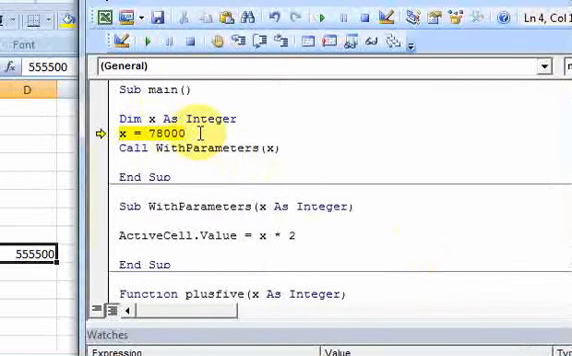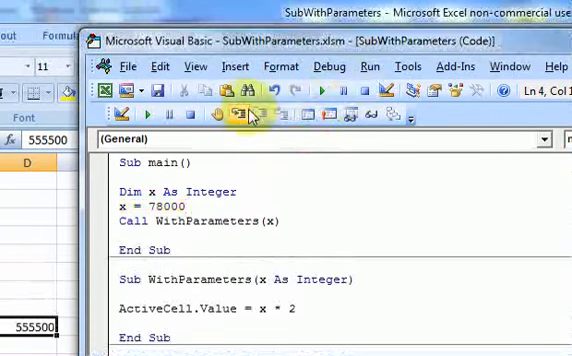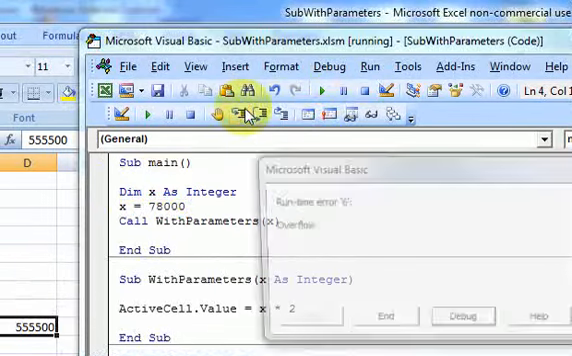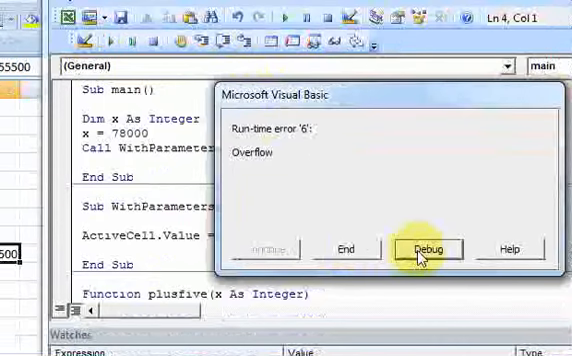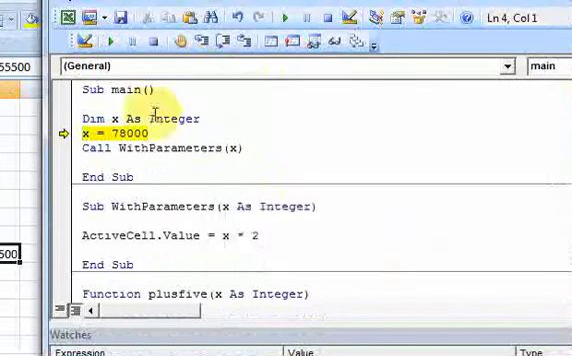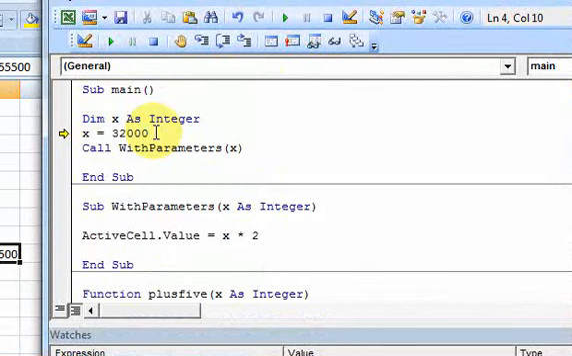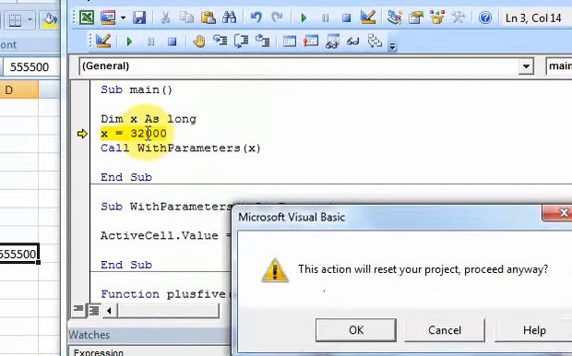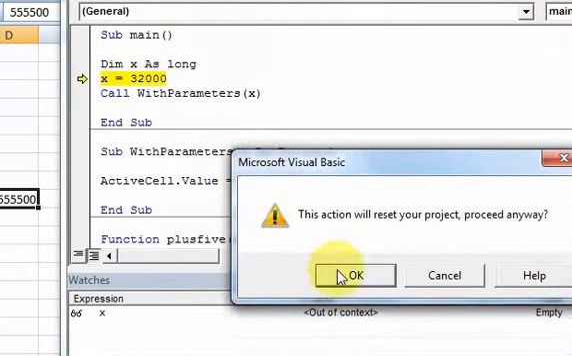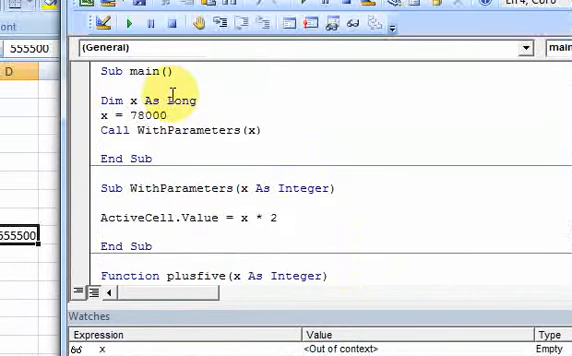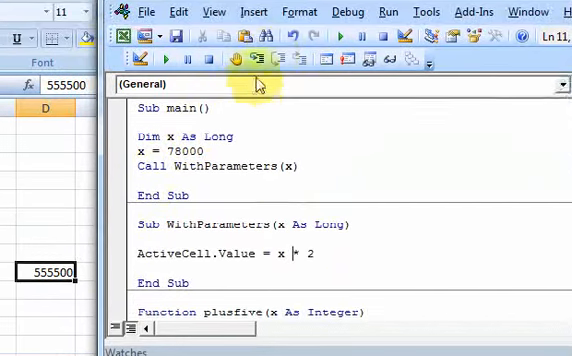Okay, can anyone answer why this came up? Why did I get this error? This is video number 1. It overflowed here because integer only takes values up to something like 32,000, right? So let me do something here. I want to pass in 78,000 here. So I'm going to make this a long, make this 78,000, and make this a long. It's a good refresher course.